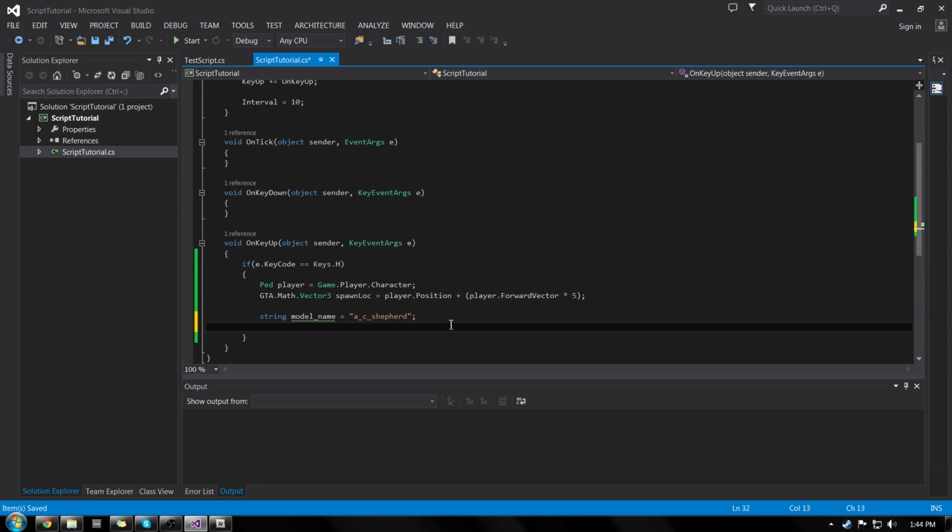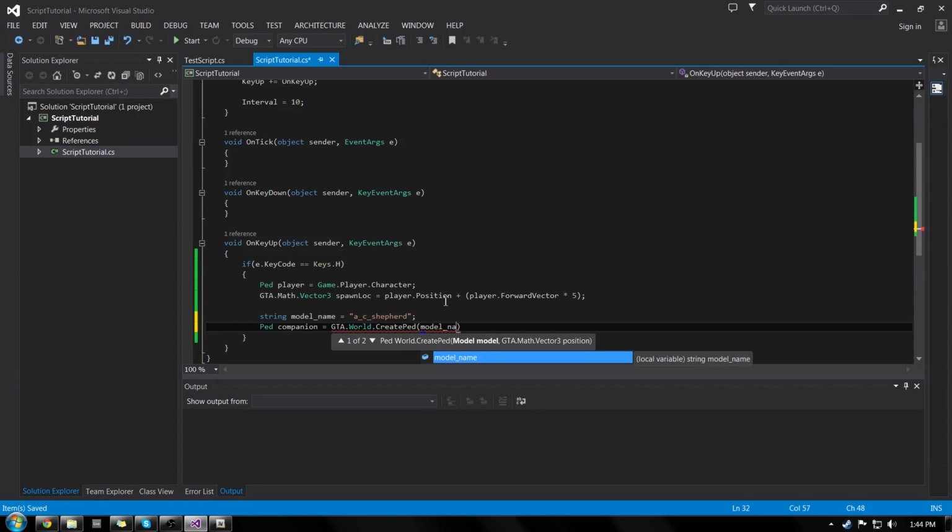So how do we actually make our model? It's really easy. We create another ped, and we'll call this one our companion. This is foreshadowing, but I'll leave it at that. So ped companion equals GTA dot world.createPed, and now you can see in our autocomplete that we need a model and we need a vector3 position. So let's give it our model name as our model and our vector3 position, which is our spawn location, and end it with a curly brace.